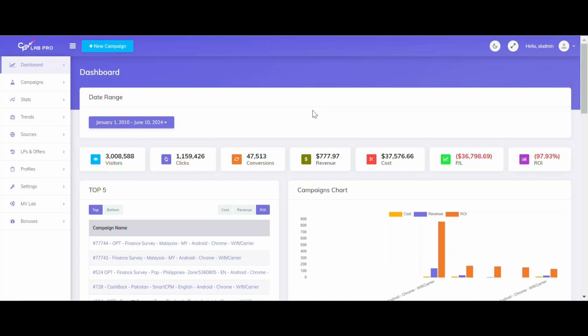In order to add a landing page with just a few clicks, we first need to add a landing page in the landing page management section. So we're going to go ahead and click on the LPs and offers tab to do this, and then click on LP management.